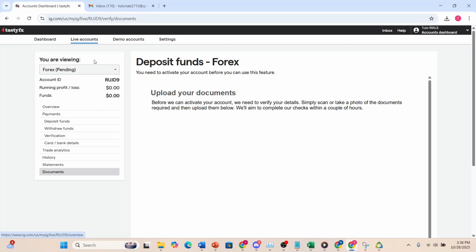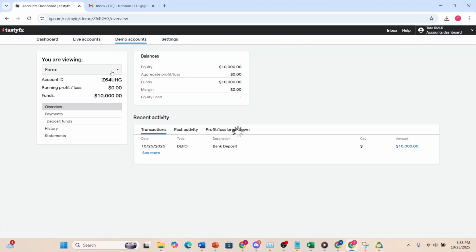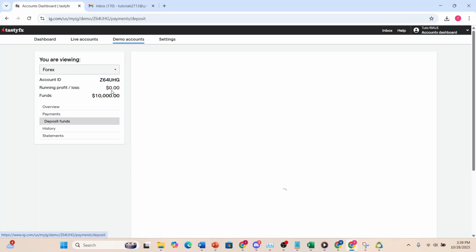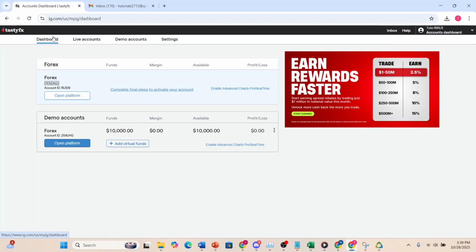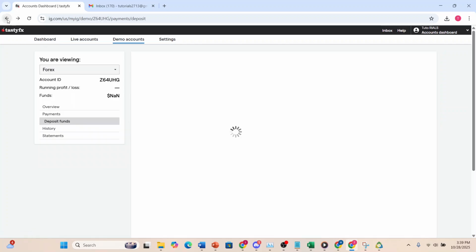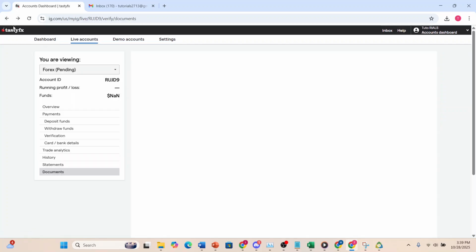Now, these ones are usually for live accounts, but for demo accounts, we have right here, you choose what you want, right? And you'll see your funds. We have 10,000. And here you'll see payments, deposits, but this one's just a demo account. So we'll come back to our dashboard right here where we were trading.